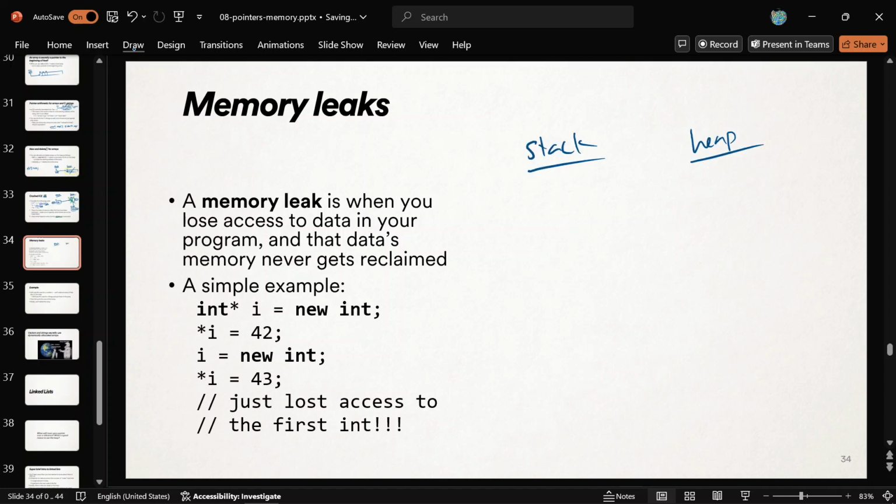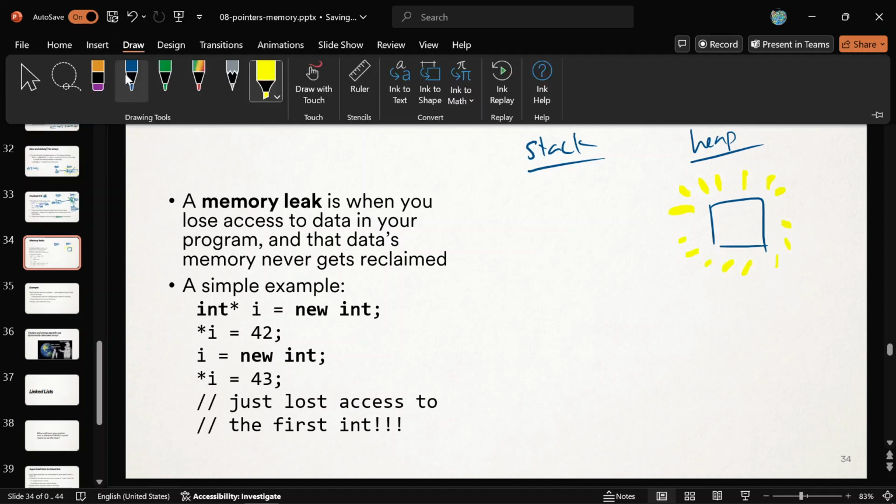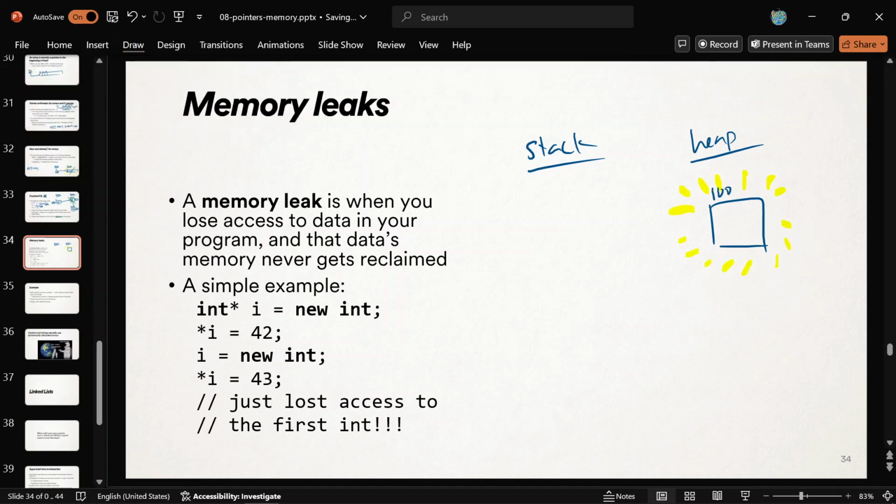Like all the old web browsers back in the day, they were leaking memory all day long. And so eventually they would crash because they kept on allocating, but they forgot to delete some things. All right. Let me show you this example. So int star i equals new int. So brand new int on the heap. Shiny. Let's say it lives at address 100. And so we're shoving that into an i variable, 100. All right, so that is that.